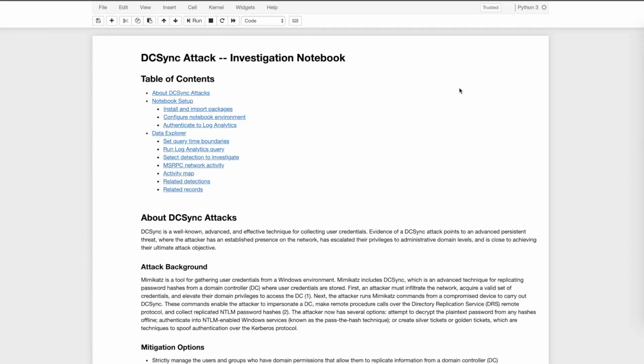Now let's take a look at how you can integrate RevealX data with a Jupyter Notebook, which are great tools for DevSecOps. You can use these notebooks to engage in a more in-depth investigation or targeted threat hunting by pulling together data from RevealX and other sources. You can visualize your data in new ways. You can apply your own analytics to the data you have in Sentinel.